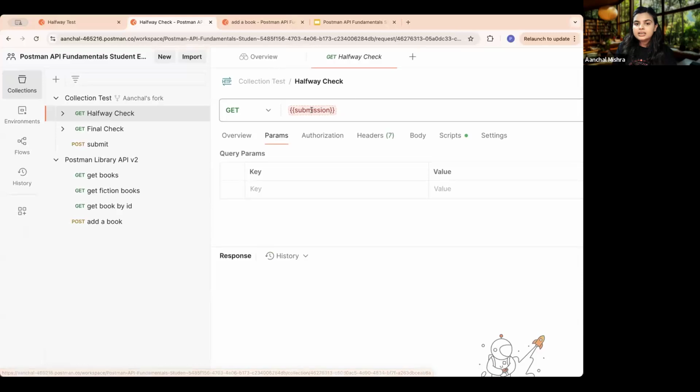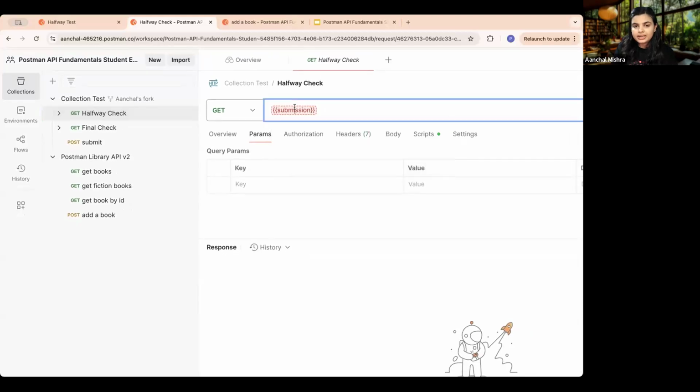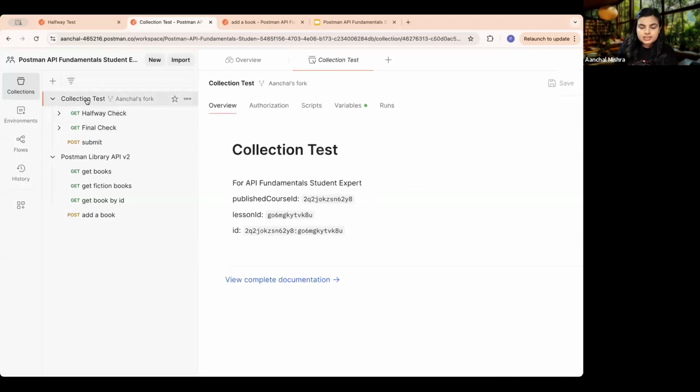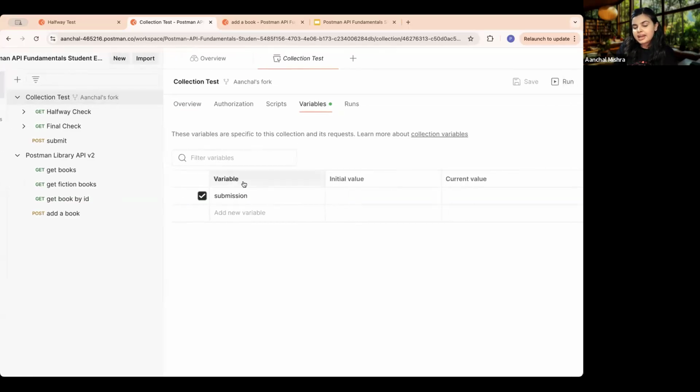And here, if you see, as of now, the submission variable has no value currently, right? So we have to enter the value. And for that, don't do anything over here, okay? Come to collection test on the collection level, come to variables, and you will automatically see a variable that is added over here that says submission, right?